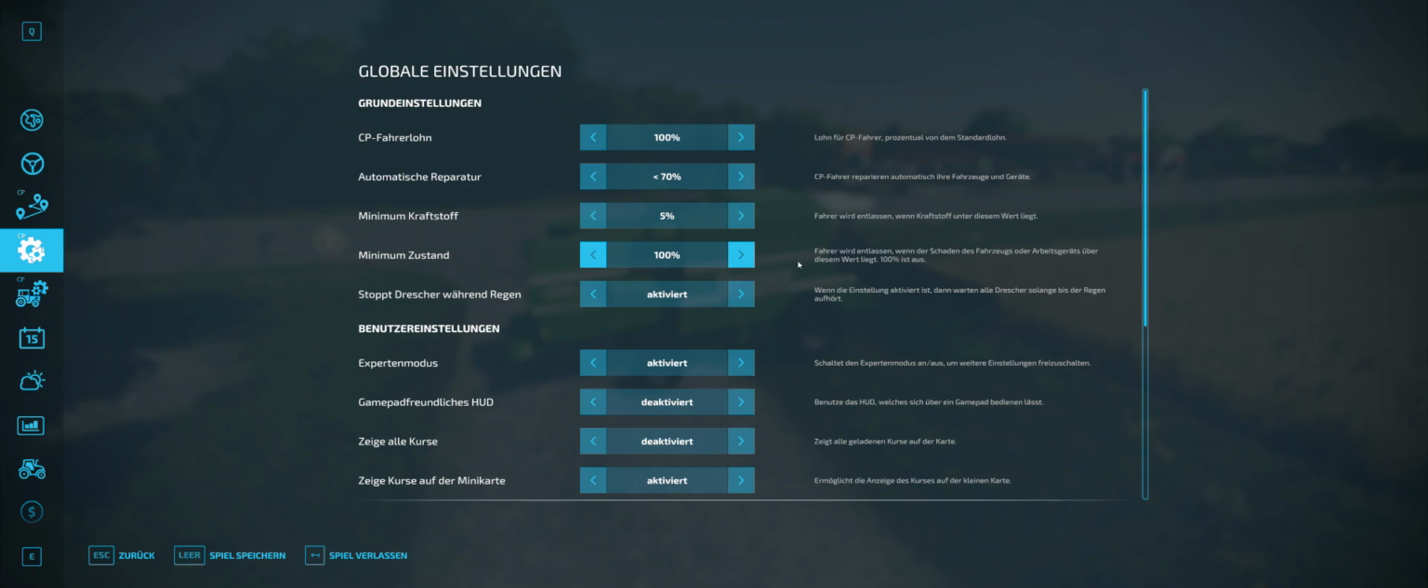Alright, if you have set that to 100%, and if you ditch your driver because he hasn't done a good job or something, then you will have to pay the repair costs out of your own pocket.